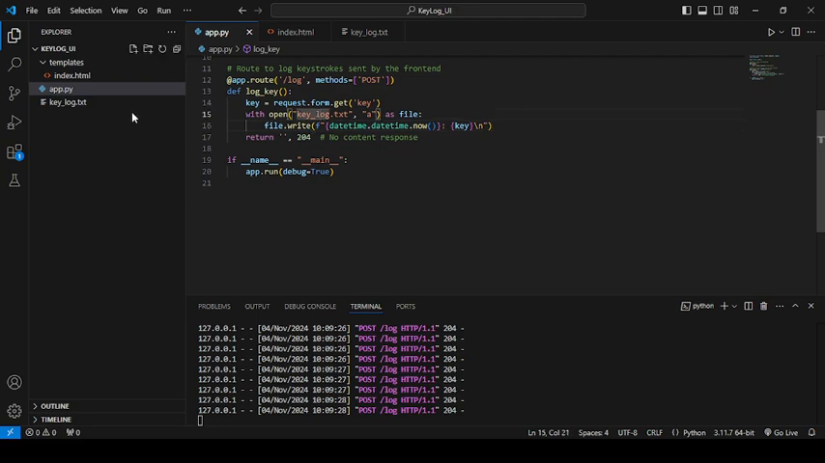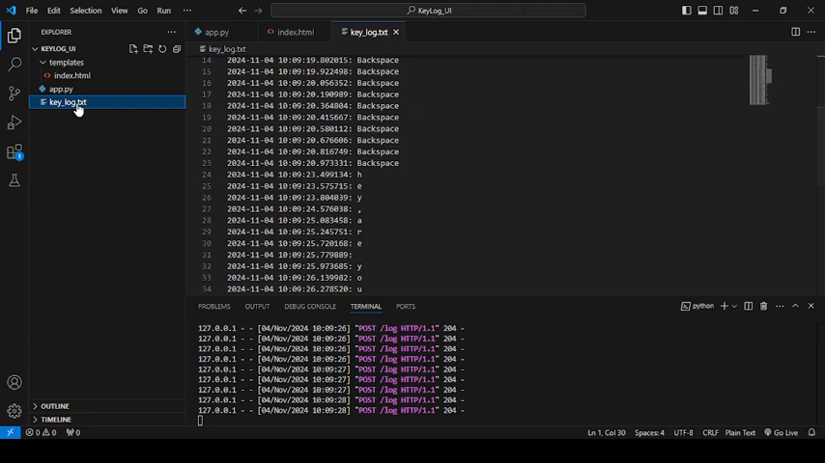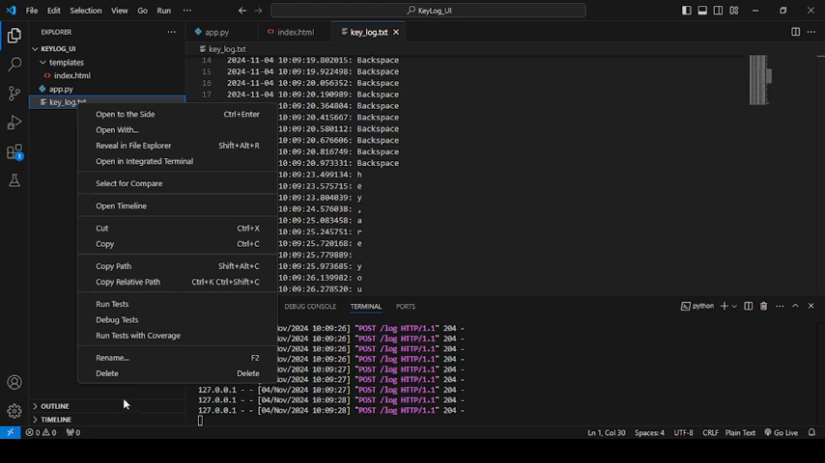This keylog file is here. This file doesn't need to be created by ourselves. It will be automatically created when we run, so I will delete this file.